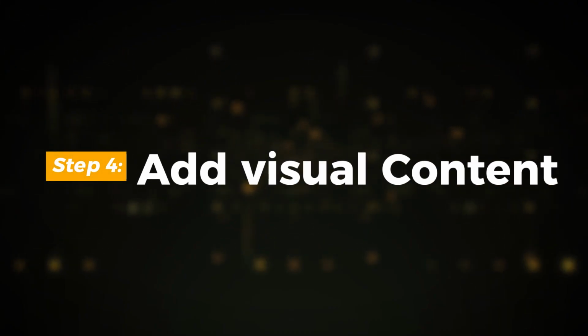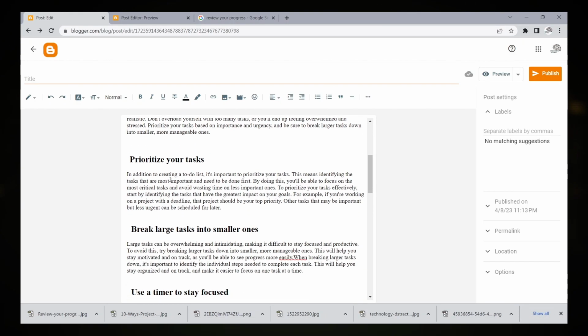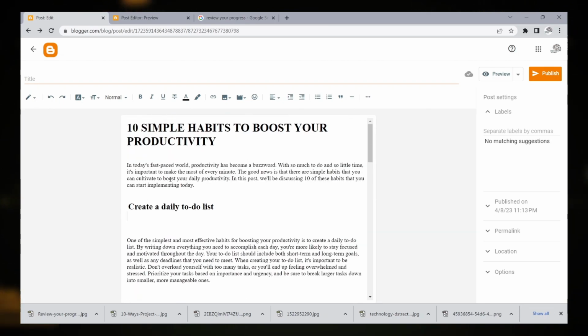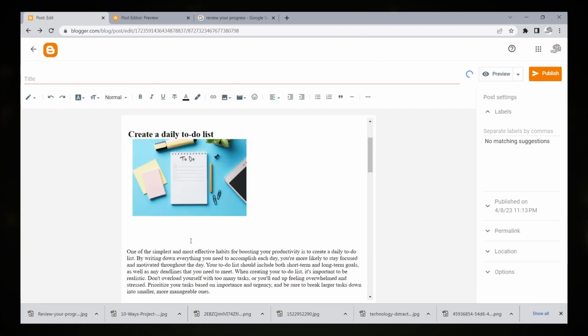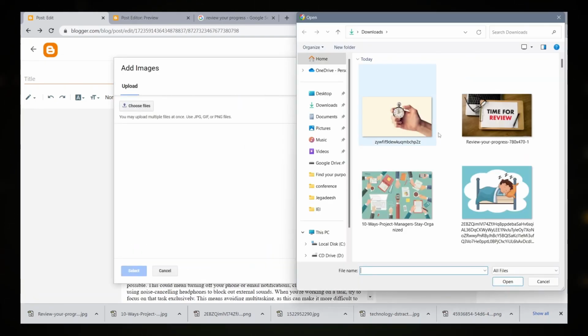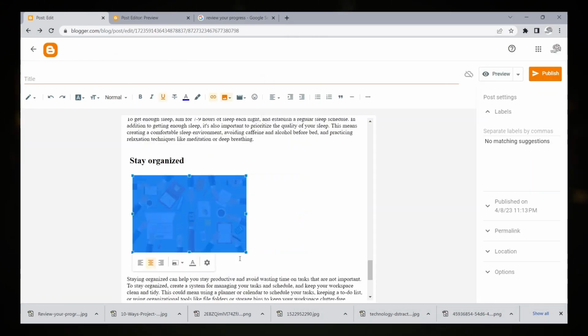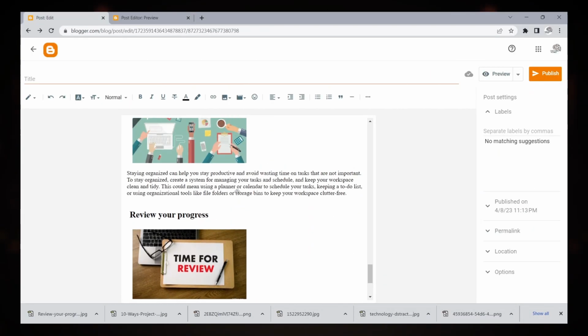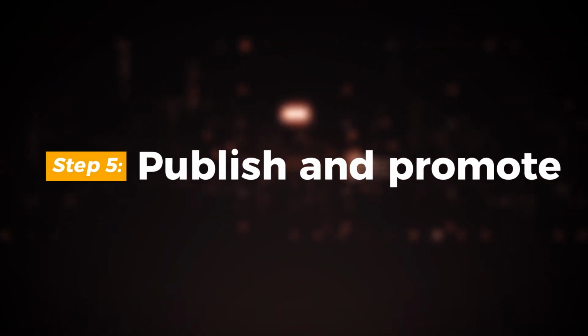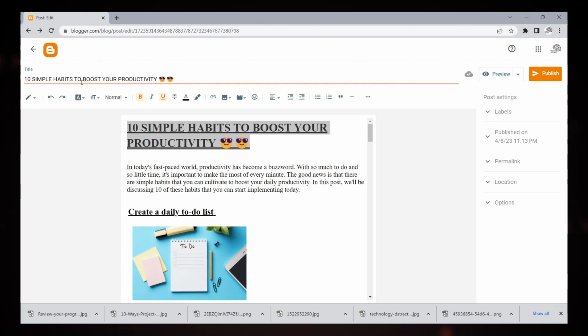Step 4. Add visual content. For adding visual content, you can use images and videos. After adding the images, Step 5. Publish and promote. Once you're happy with your blog post, it's time to publish and promote it.